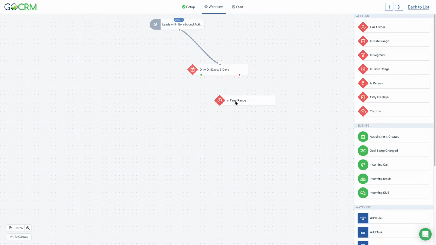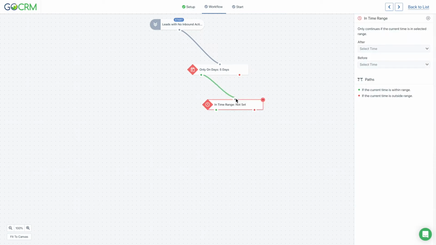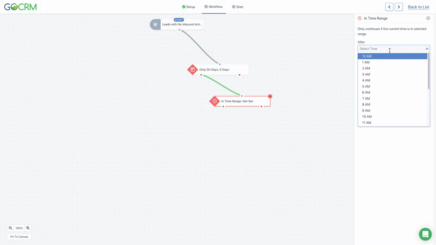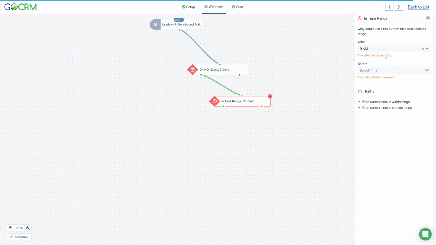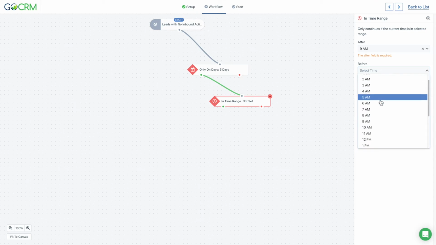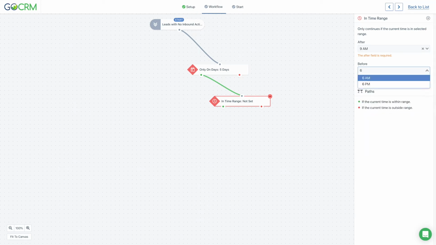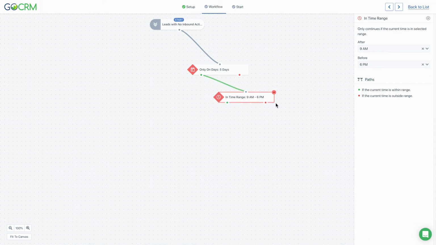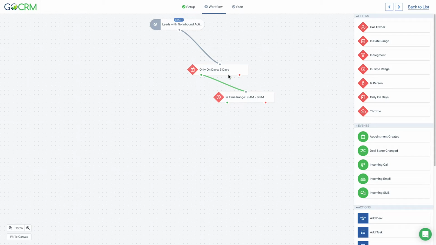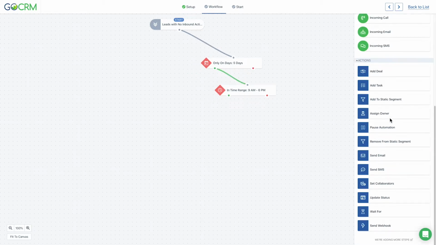Then I'm going to go ahead and make sure we're within a good time range, 9 a.m. to 6 p.m. So I want to make sure, if I'm going to text them, that it's business hours when I text them. And then let's go ahead and send them a text message.